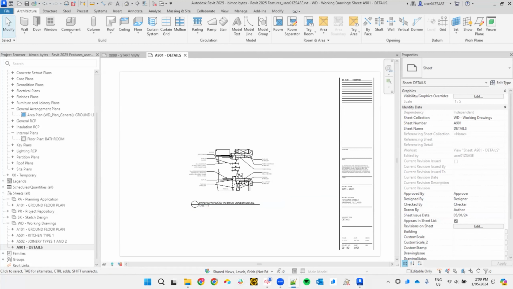Okay, heading over to the next stack of features, the family features. The first one that I'd like to show you through is the auto wall join tool. We're going to head into a floor plan.